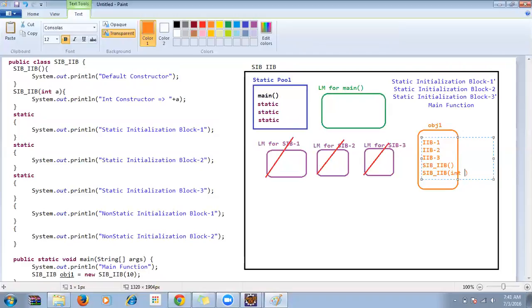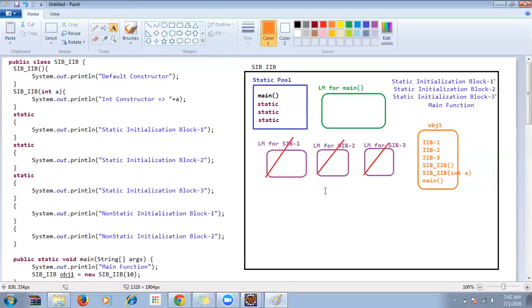Then the integer A constructor, and after that my main function. Okay, all these things are loaded, but the static block will not be loaded for us. Clear? The static initialization block will not be loaded. These things are loaded. Then whenever you are creating an object, which one will be executed first?